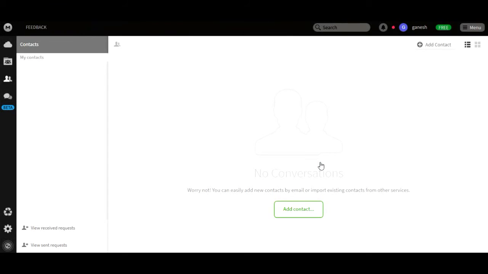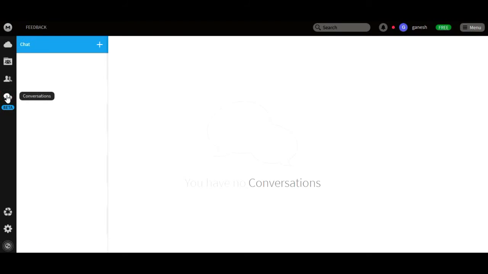So when you send a mail, you can send a request. So they must confirm your request. When you confirm your request, it will be added as a contact, and you can do the chat with that contact. Since I do not have any contacts, that's why I don't have any conversations. So search for contacts. I don't have any contacts, and this is the beta version.